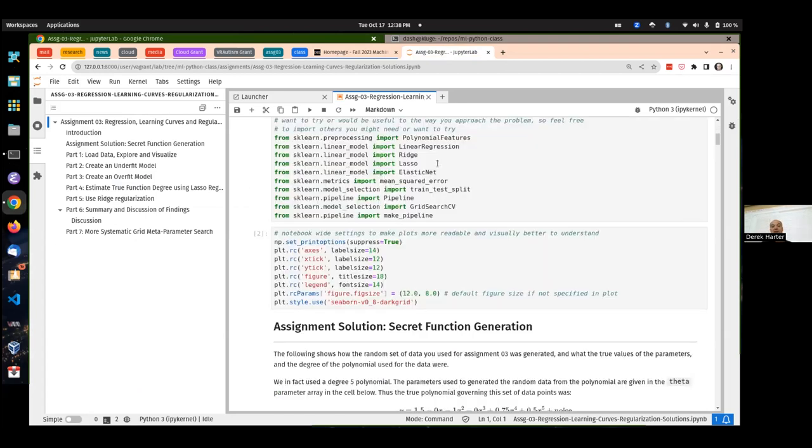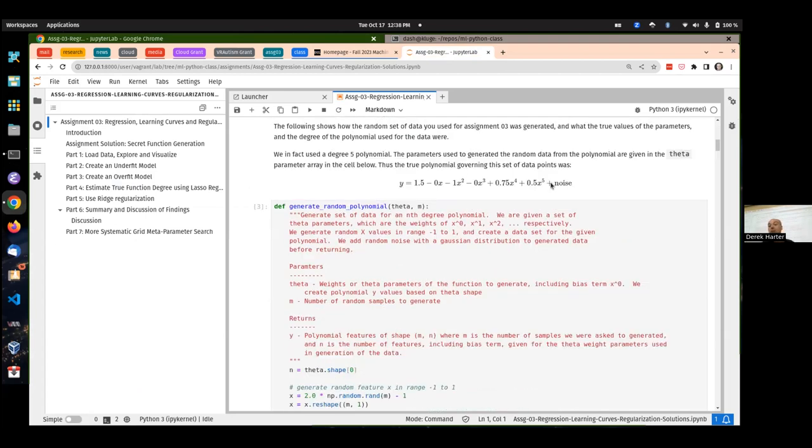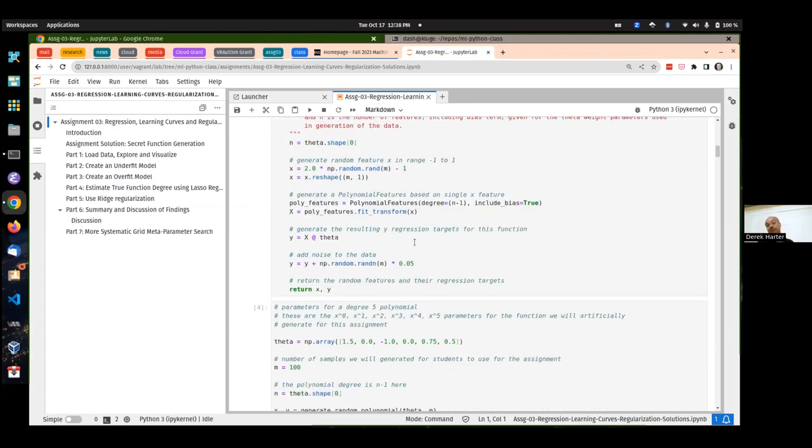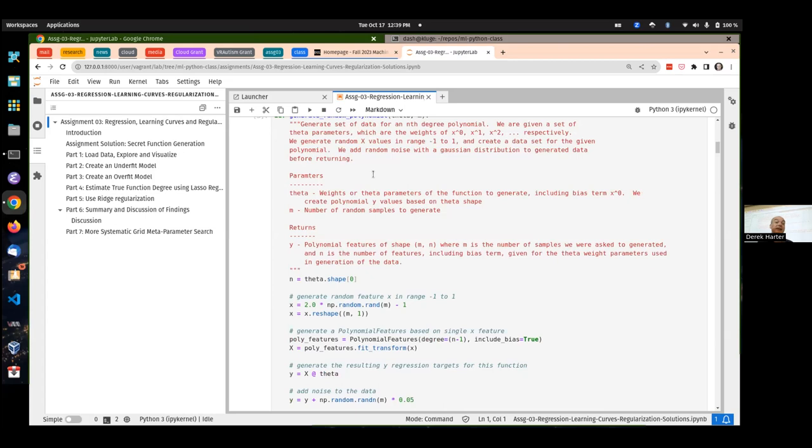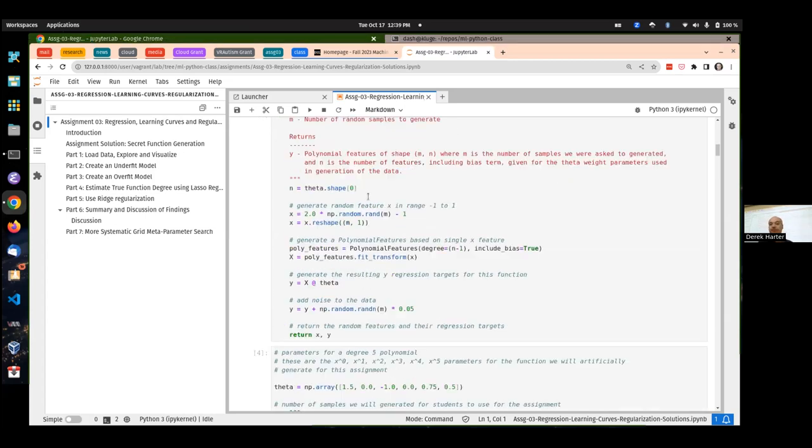There is a description. For this assignment, we were actually using a degree 5 polynomial to generate the data. Those were the parameters that we were using: 1.5, 0, and so on, plus noise. If you're interested, maybe as a hint for you guys that are here, I have sometimes asked people on the midterm test to give me a function that generates data similar to this. So it's a good thing to understand.